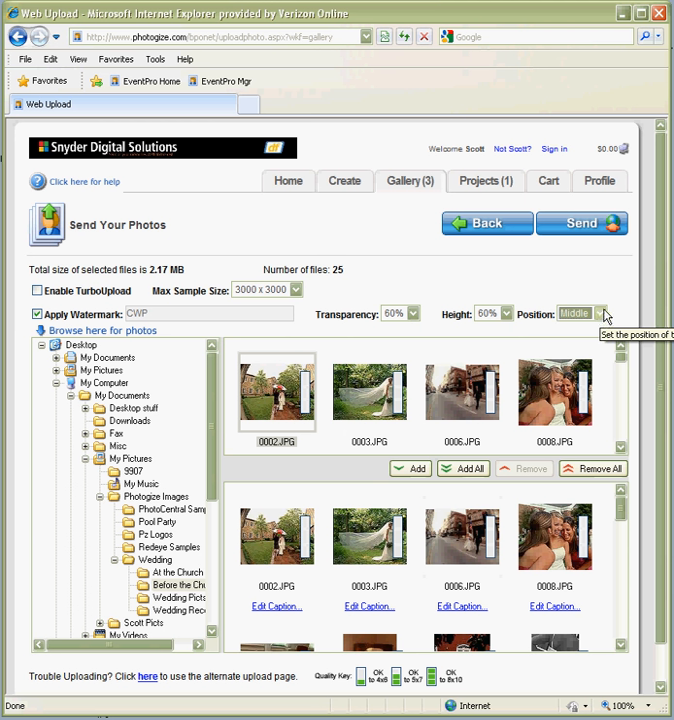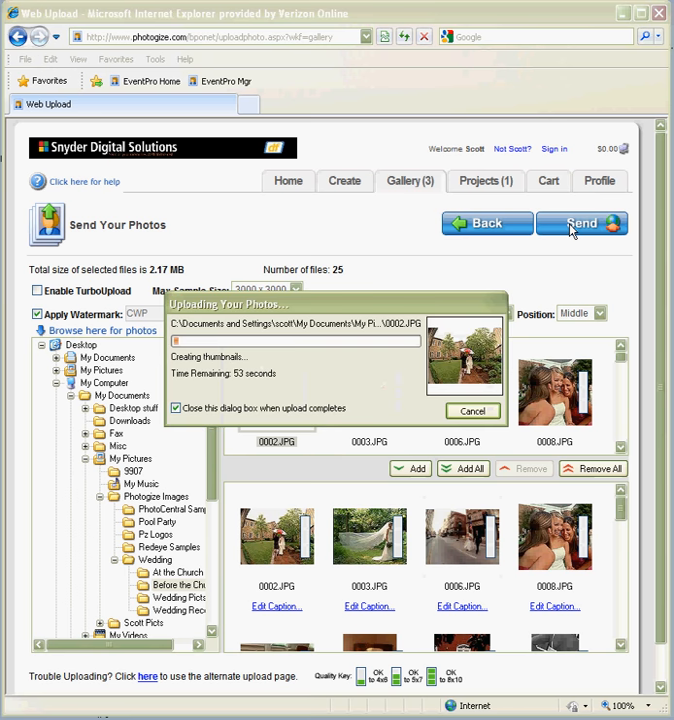Once I've selected the photos, set my watermark and sampling properties, I'm ready to upload this album. So I'm going to click on the Send button. This also tells me the amount of data and the number of files. So we'll click Send. And the progress bar is going to give us an update of the number of photos and the amount of time it's going to take us to upload this.